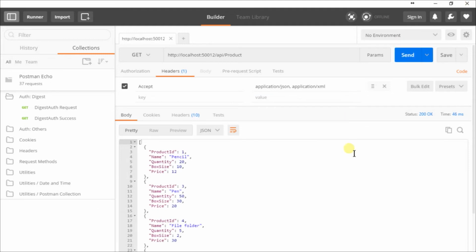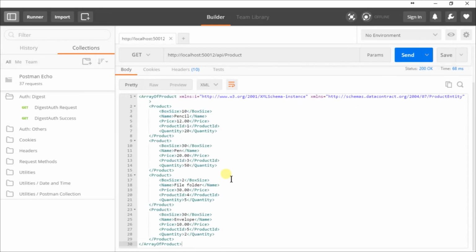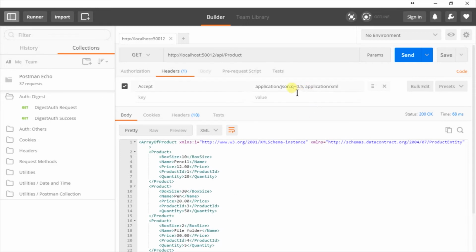You can also use the quality factor, that is Q. For that you need to write a semicolon, Q equals some value, let's say 0.5, and click on the Send button. You can see that it is returned in the form of XML instead of JSON. However, JSON was written first.